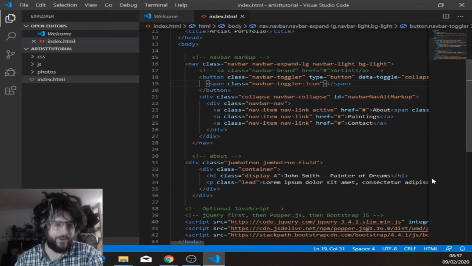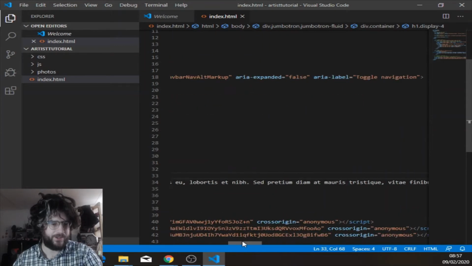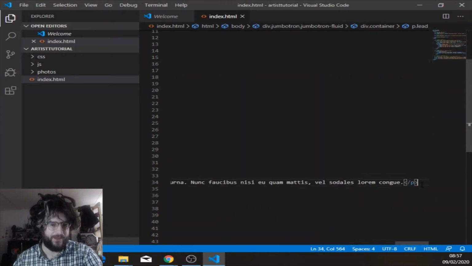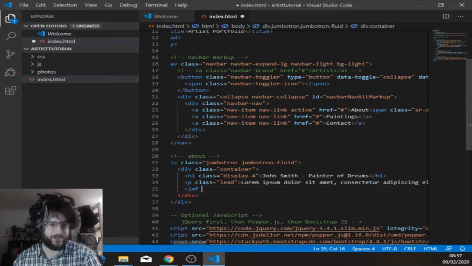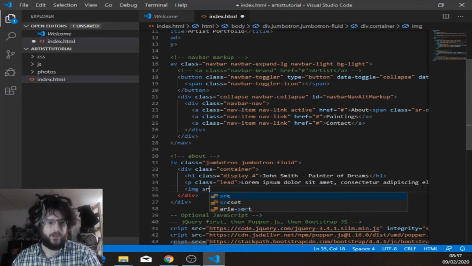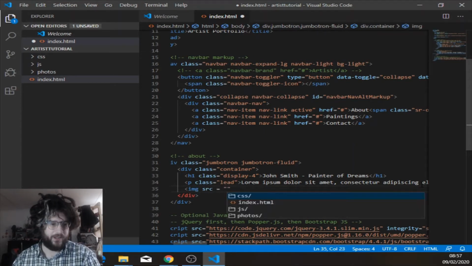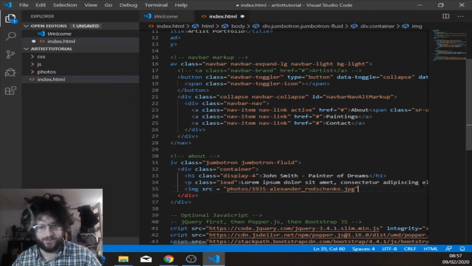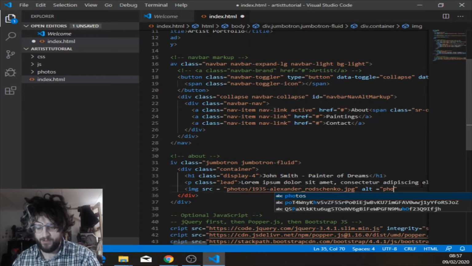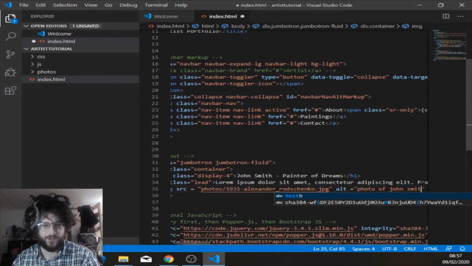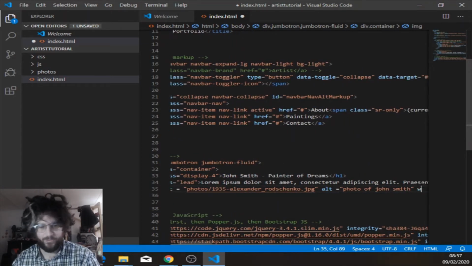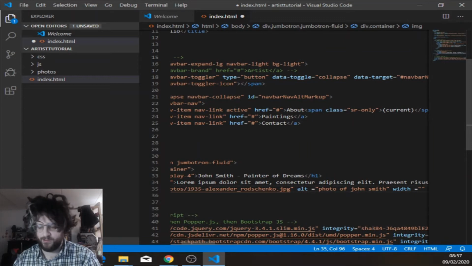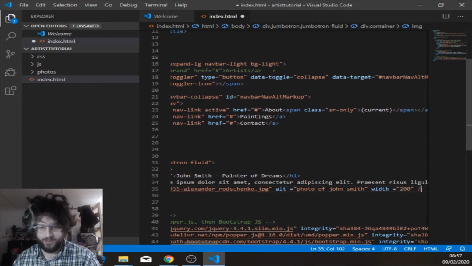Okay, so next we're going to add an image. We're going to have this image just after the artist statement, and I'll have to add some CSS, but first let's just see what happens. So we're going to write image source, photos, Alexander Rodchenko. So we go to our photo directory. I'm going to add alt, which is good for accessibility, photo of John Smith. It's not John Smith, but we'll just create it with a width of 200 for now, and then close that.